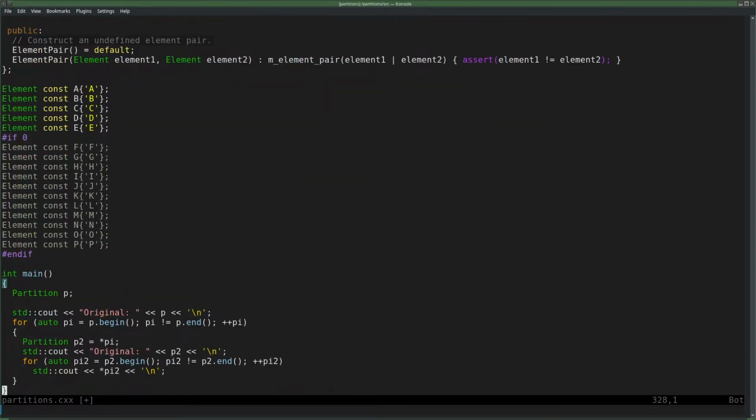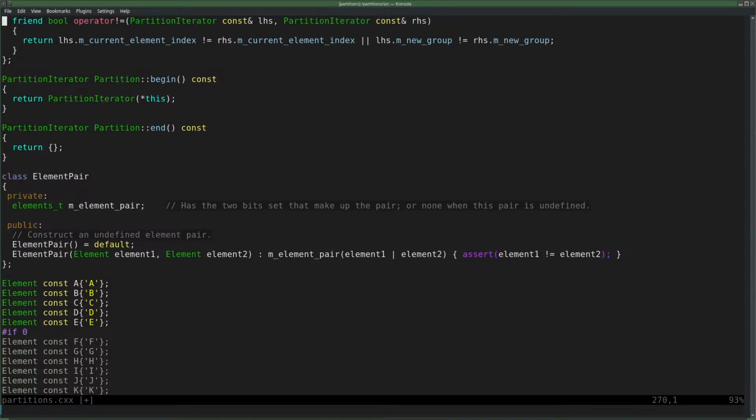Okay, so what were we doing? Right, I was adding a class. Element pair. Yeah, so now we can construct it from two elements, right? Yeah.